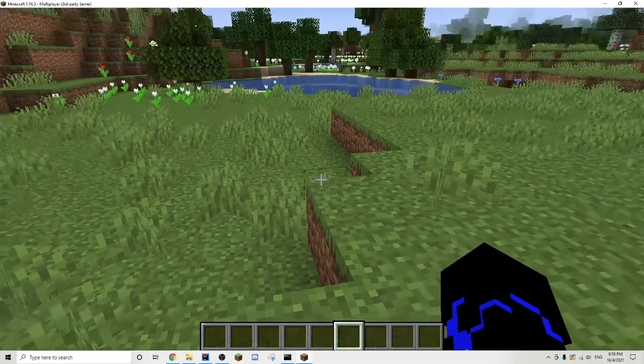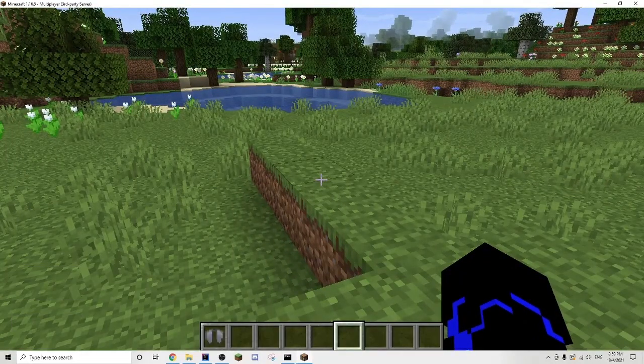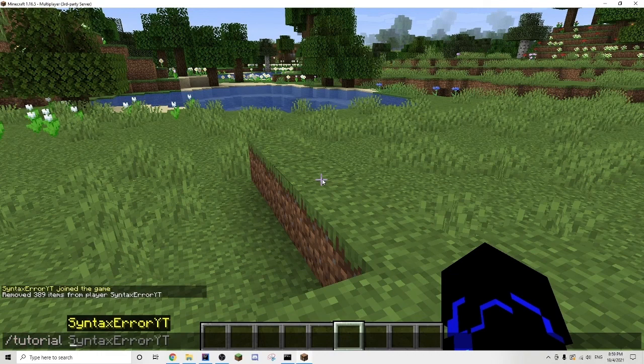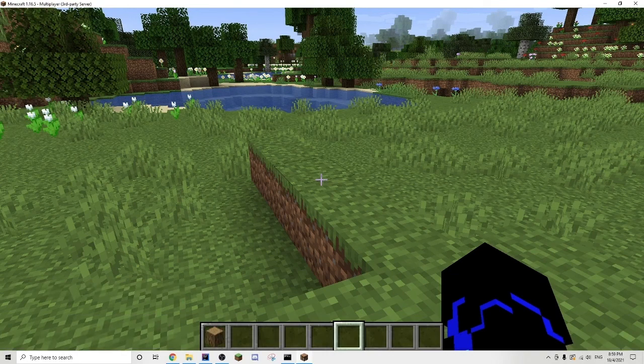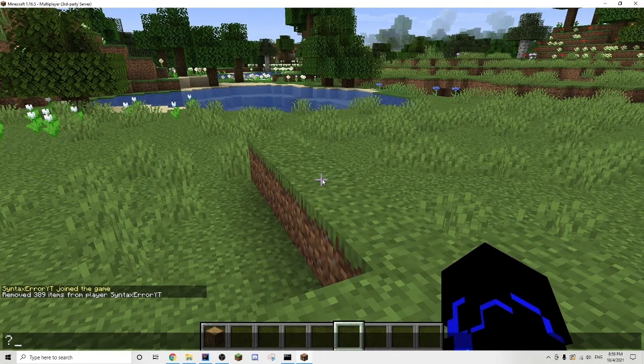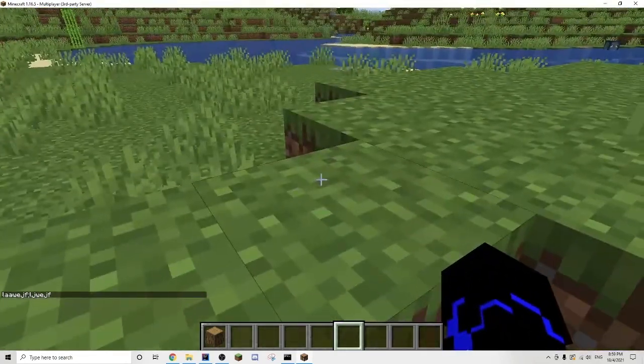Alright, so we are back in the test server, and if we go ahead and do /giveelytra, it will give us an elytra. Then if you go ahead and do /tutorial, and over here we type give wood, you will see that it gives us a piece of wood. Then if we do the same thing, but instead of give wood, we type in whatever we want, there shouldn't be a space, and it will send that back to us. So that's that, I guess.